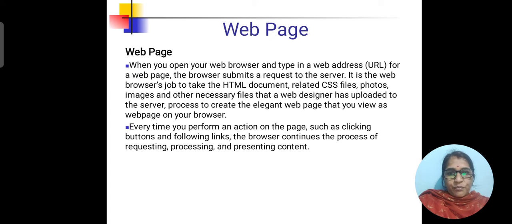Each time you perform an action on the page, such as clicking buttons and following links, the browser continues the process of requesting, processing, and presenting content.